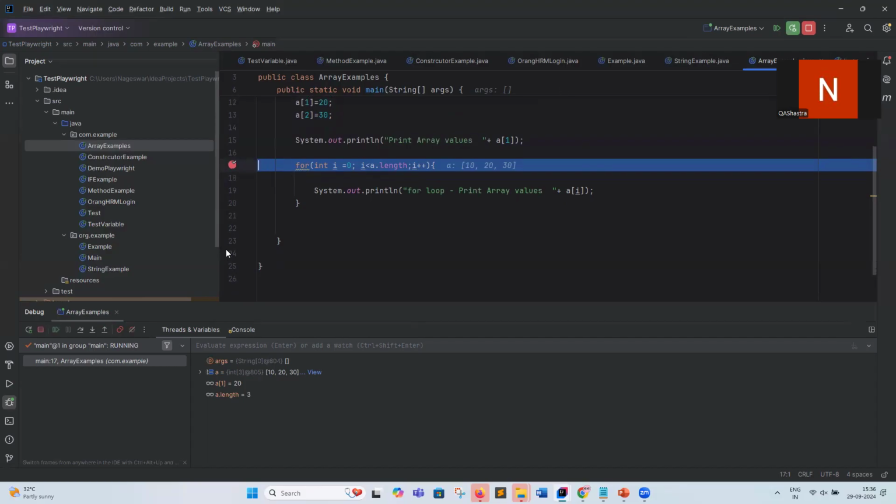So what are the toolbars we have here? These are the toolbars for IntelliJ, right? It has pause, stop. It has step over, step into, step out. Let's do that. Okay, so let's step into.